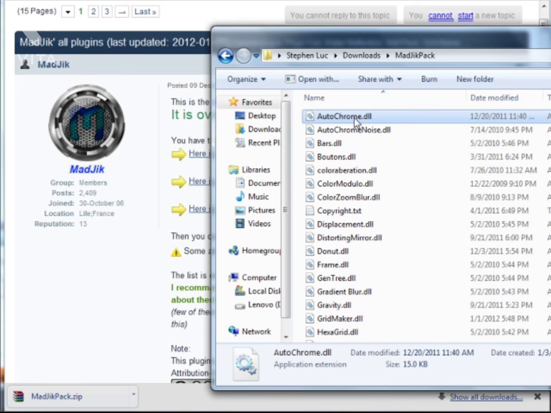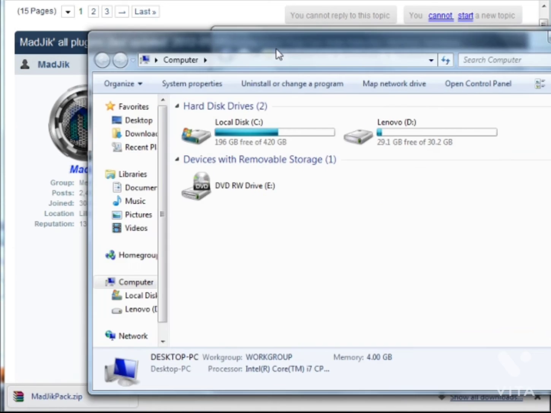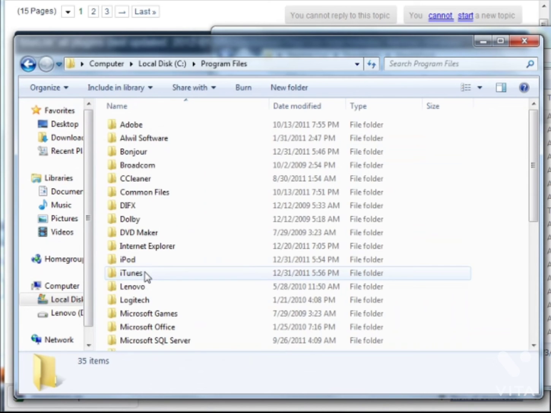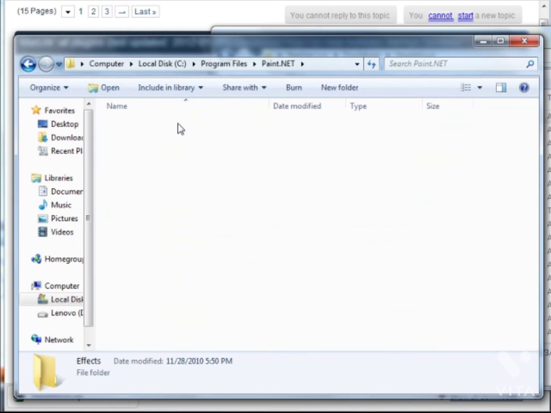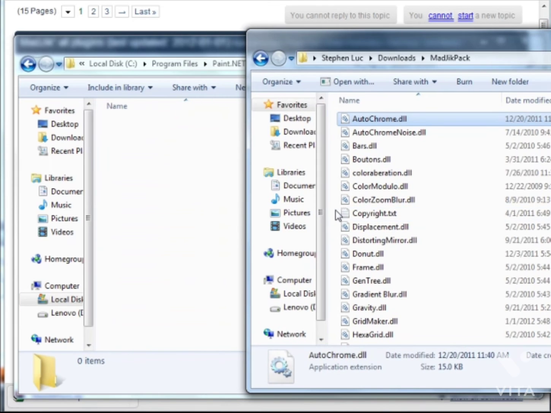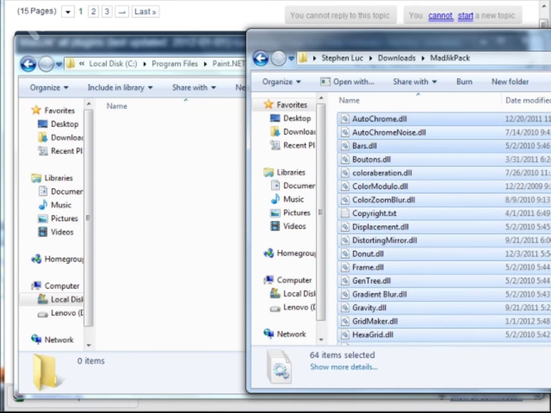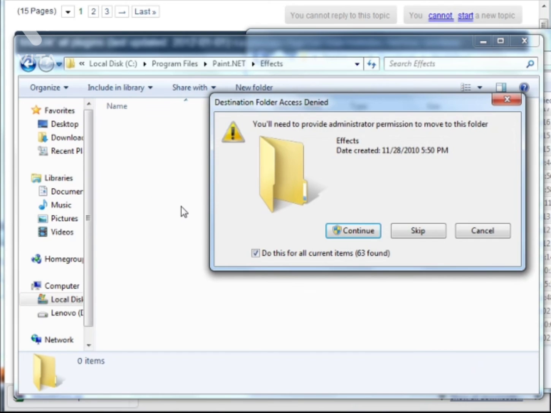Step number 1, find the plugin that you want. Step number 2, download it and unzip it. Step number 3 is the installation part, which is very, very easy. What I recommend is to open up a new window, go to the C drive, go to the program files folder, and then go to the paint.net folder. The effects folder is where you want to install these files. By install, I simply mean select the effects that you want and drag and drop them over to this folder.